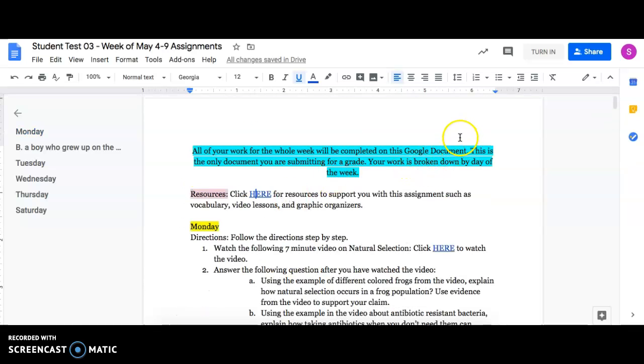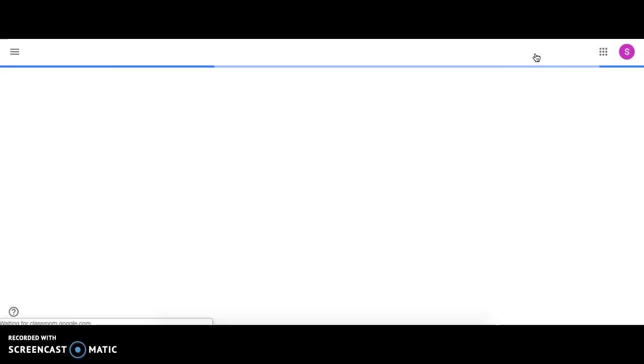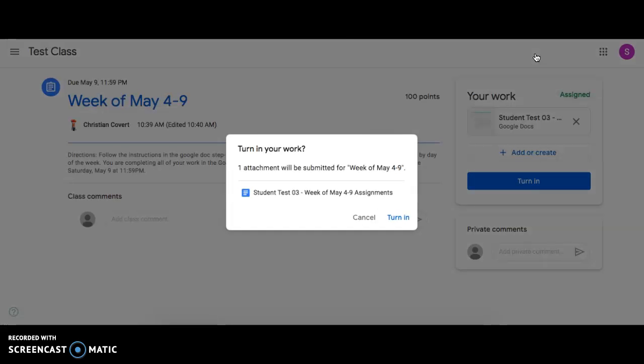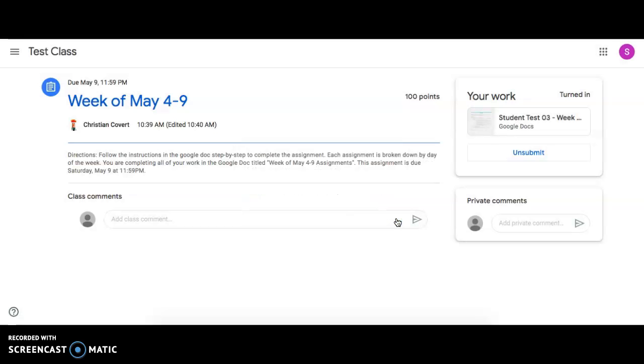But what you can do, even in this Google Doc, it says turn in. So that's a cool thing. Then you can just click when you're done with it, turn in, and then it's going to turn in my work. So turn in your work. One attached document will be submitted for the week of May 4th through 9th, and I'm going to click turn in. And now I'm done. I've turned in my work. Adios for now.